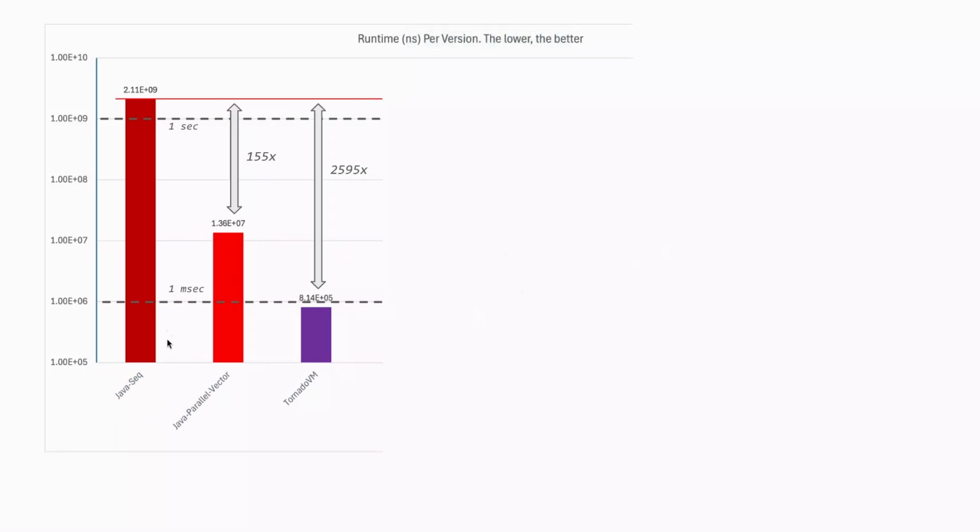So we have run the Java sequential implementation. This is a performance graph. The data used here was provided by the JMH framework and the analysis of the 100 iterations in the OpenCL native code. We can see the Java sequential version took around 2.1 seconds. This is the variable of 1 second. The Java Vector API, the parallel version, is around 155 times faster, which is quite impressive. And Tornado, in perspective, is more than 2,000 times faster.